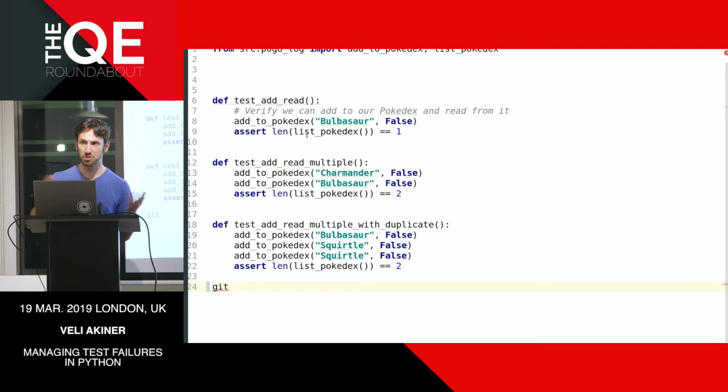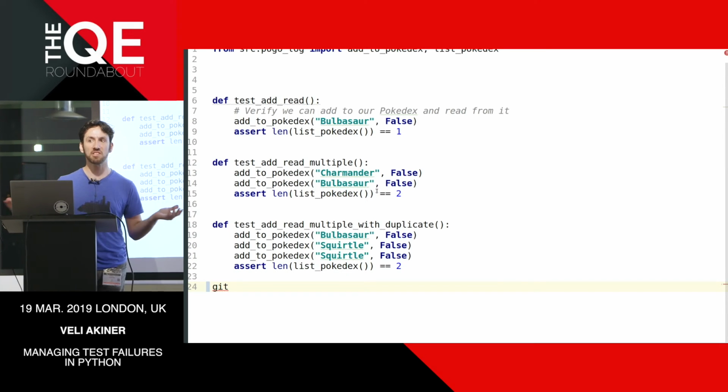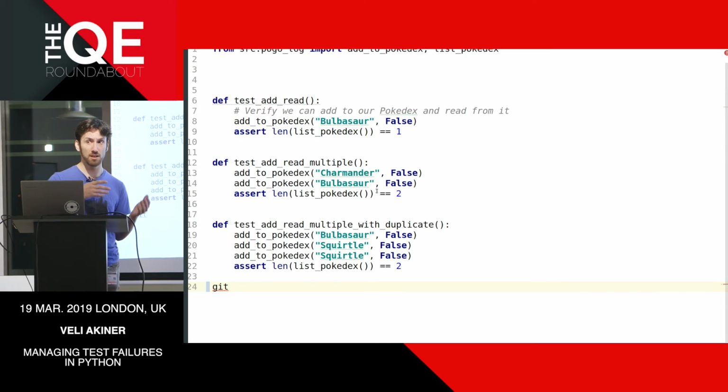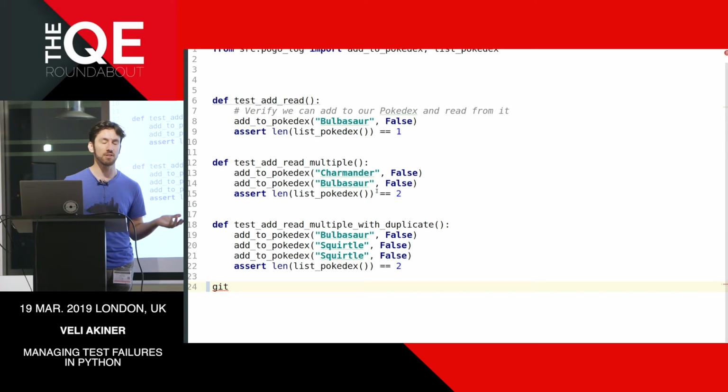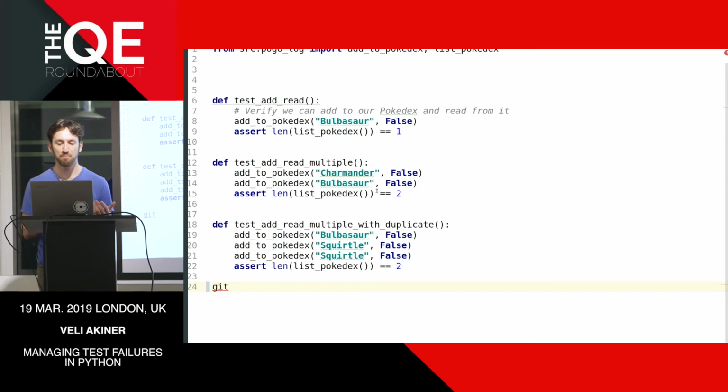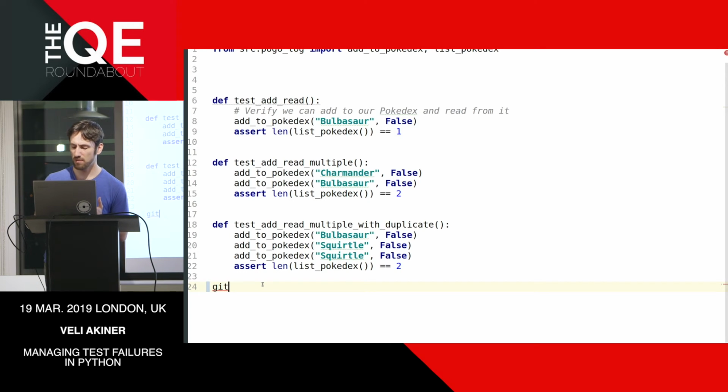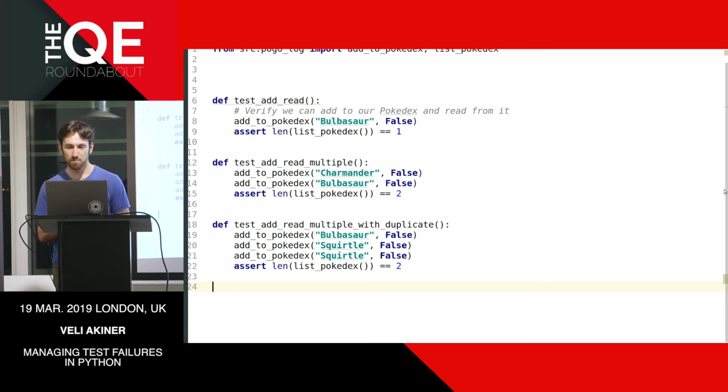And then you've got a couple of others where you add Charmander, which is a fire type, and then a Bulbasaur. So you've got 2 distinct species, and I'm expecting the length of that list to be 2. Of course, this is a Pokédex, so duplicates of the same species shouldn't count twice, right? So I've got a test for that. Let me just get rid of that text before it screws up my demo. So let's run these tests.